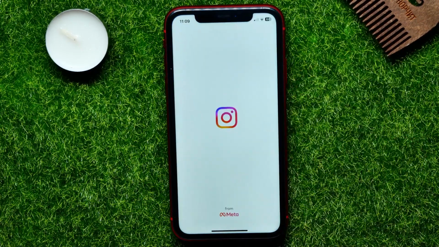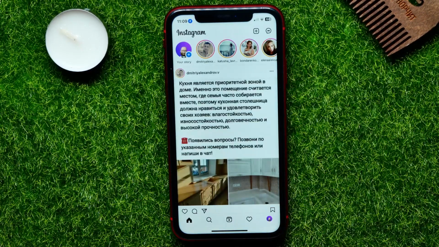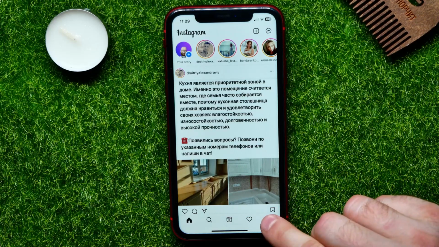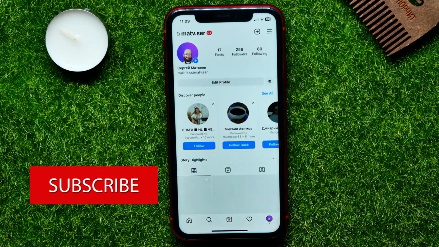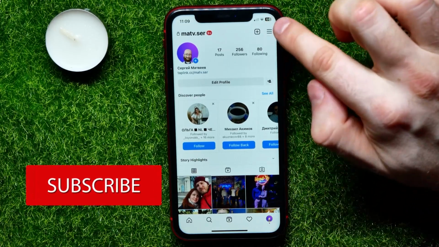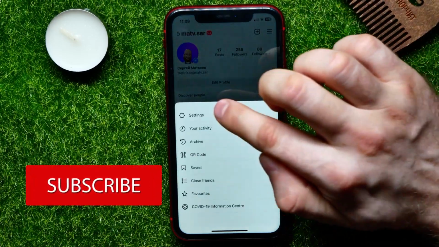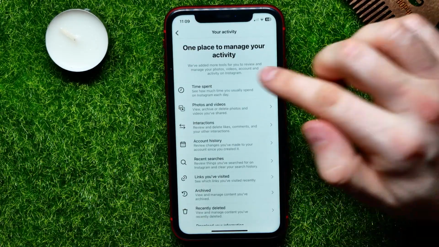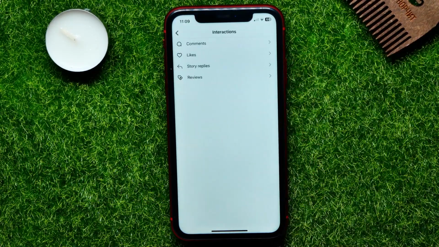First, open up the Instagram app and then, right here at the bottom right corner, tap on your profile picture. Then hit the menu icon and from here select Your Activity. Then tap on Interactions and then hit Likes.